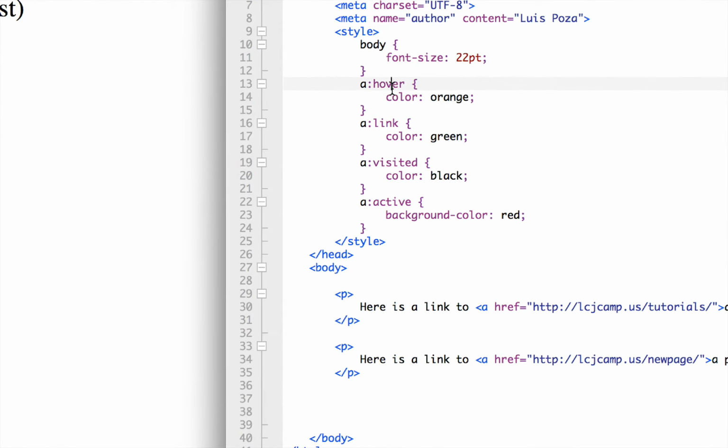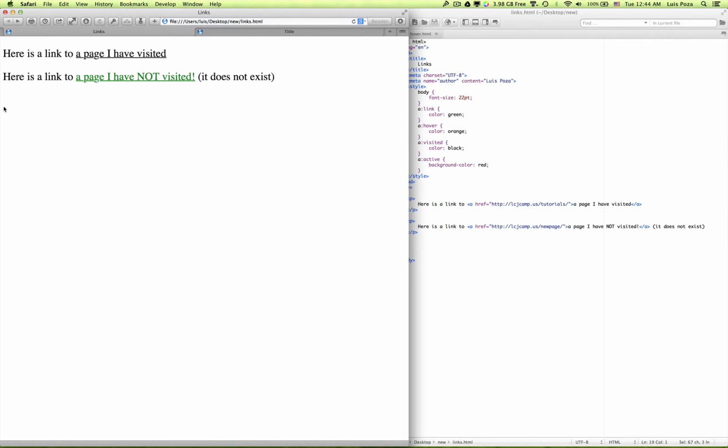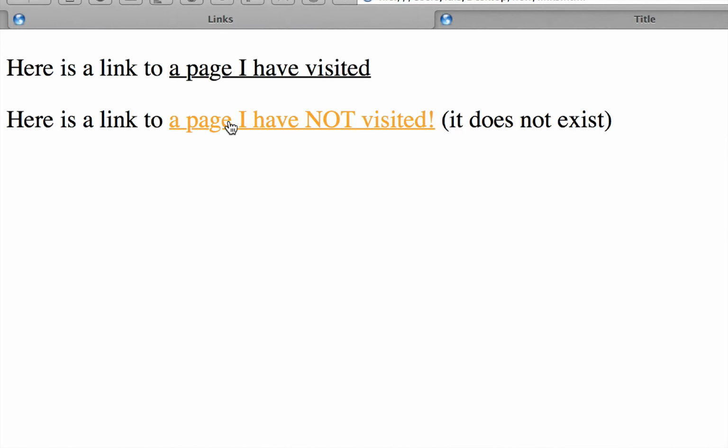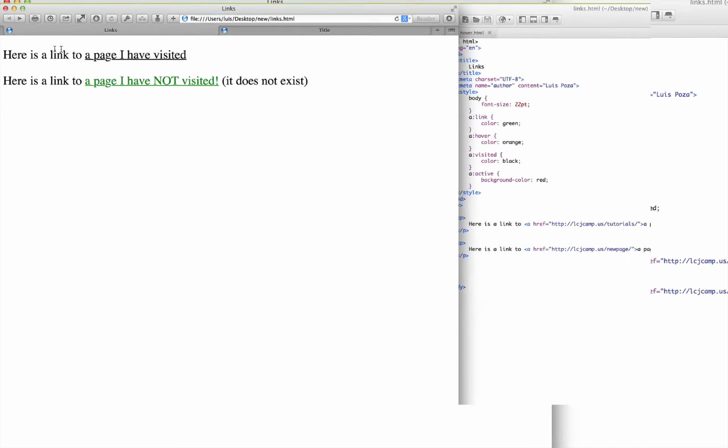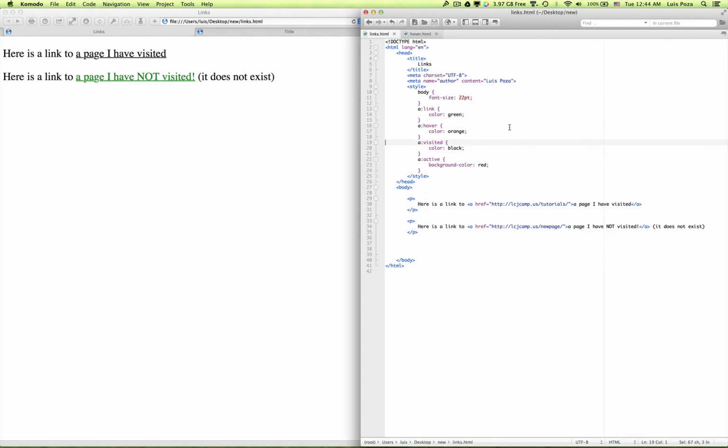Let me show you. I can take the hover and bring it after the green link but before the visited black link. If I do this, then the green will turn orange when I hover over it, but the black will not. Let me reload, and as I predict, this turns orange, but this one does not. That at least is what's happening in Safari. I won't guarantee all browsers, but that's an effect that you might have to deal with.